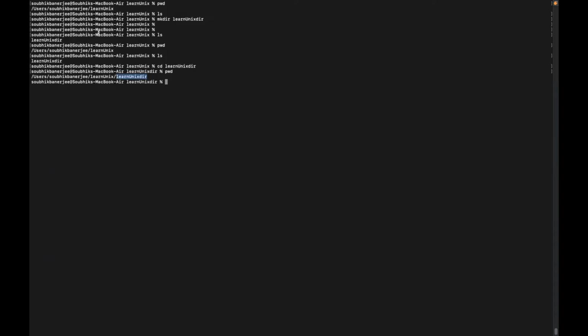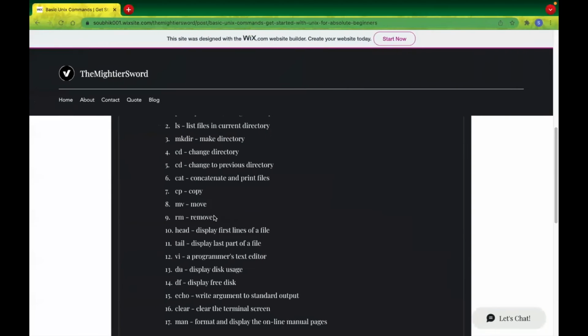So previously our directory was this one, which is users, my name, and then learn Unix. And then we created this directory learn Unix dir, and we just did cd to this learn Unix dir. And after that, when we hit pwd or present working directory, we can see that we are inside the new directory that we created. So that's how we create a directory, and basically we can change directory to that.